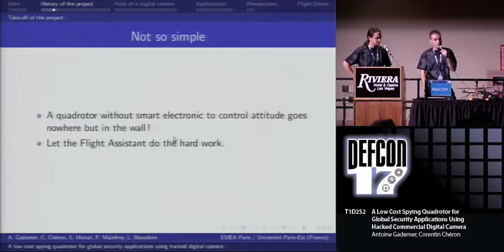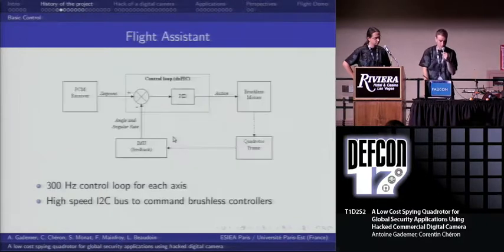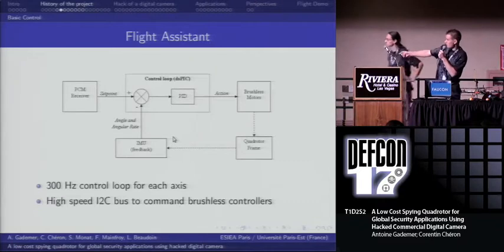So that's why we started to implement real electronics inside. We wanted to create a flight assistant to do the hard work, to react much faster than a pilot. For this, we get an orientation sensor called an IMU, to get information about the three angles, and then with this information we can do a control loop that will react much faster than a human pilot. So here you can see a small control loop.